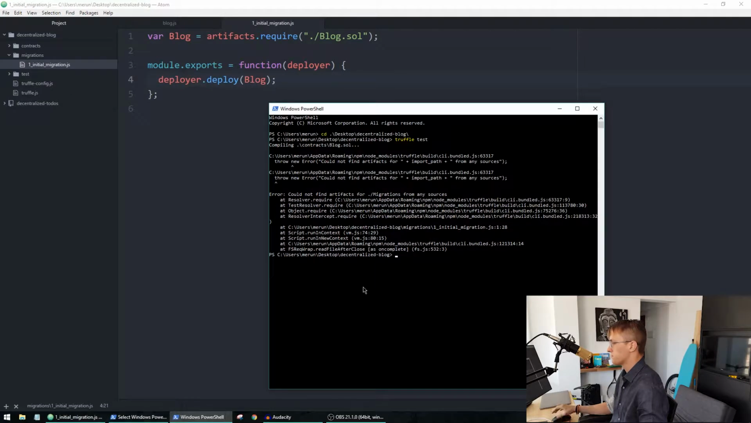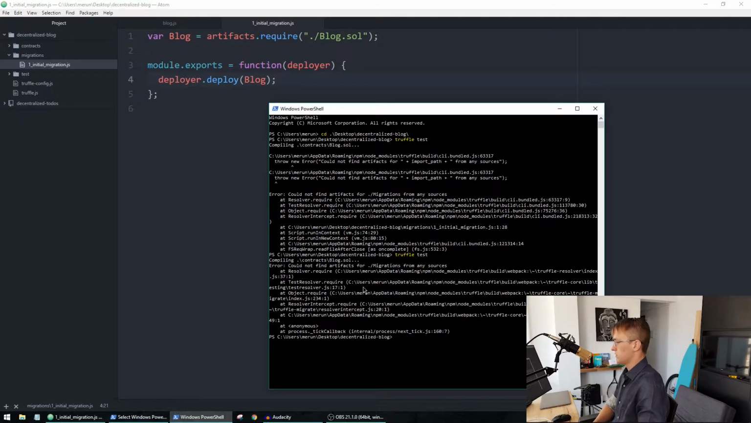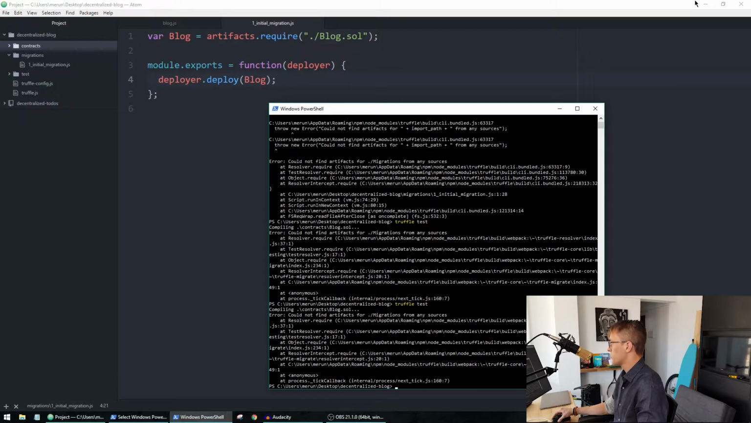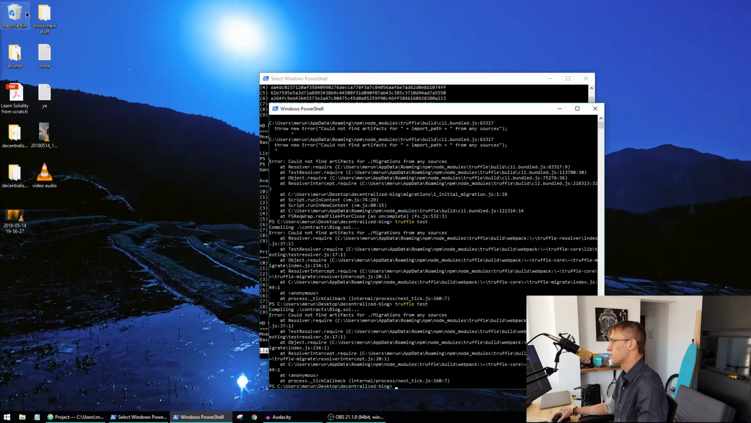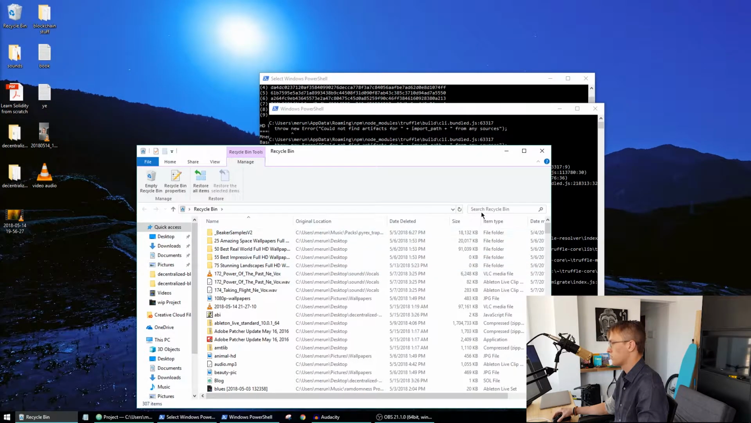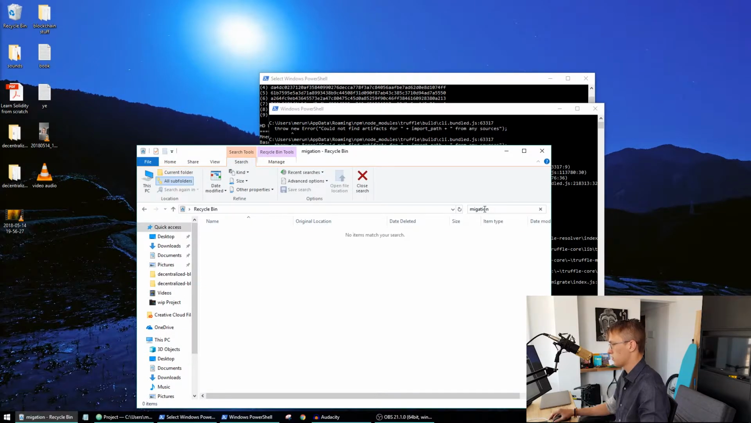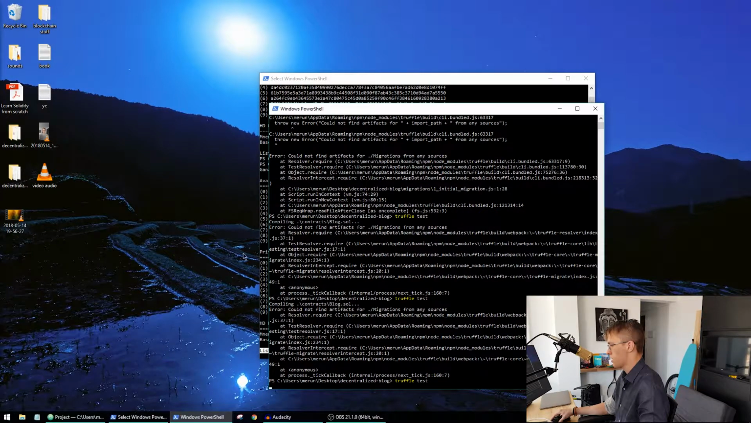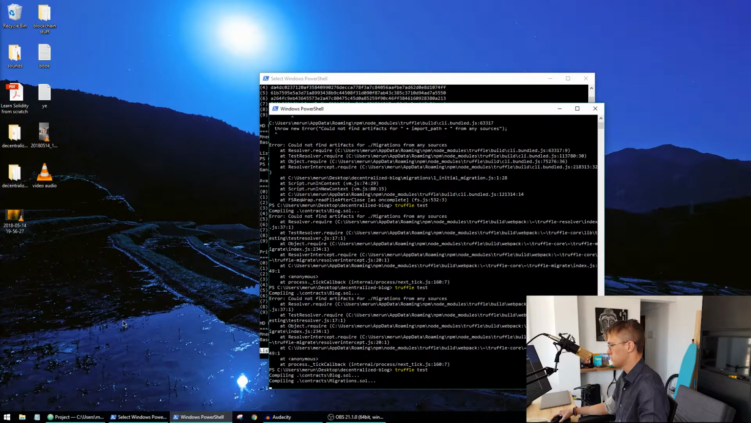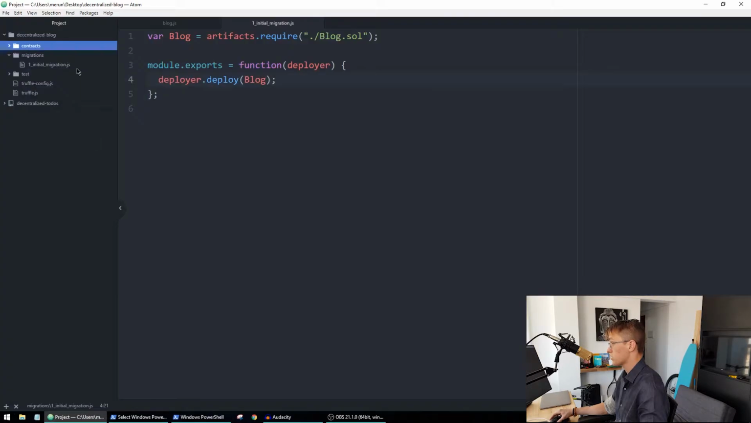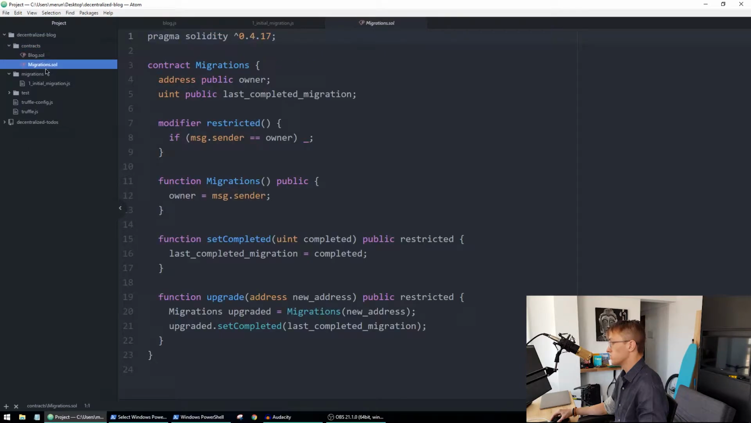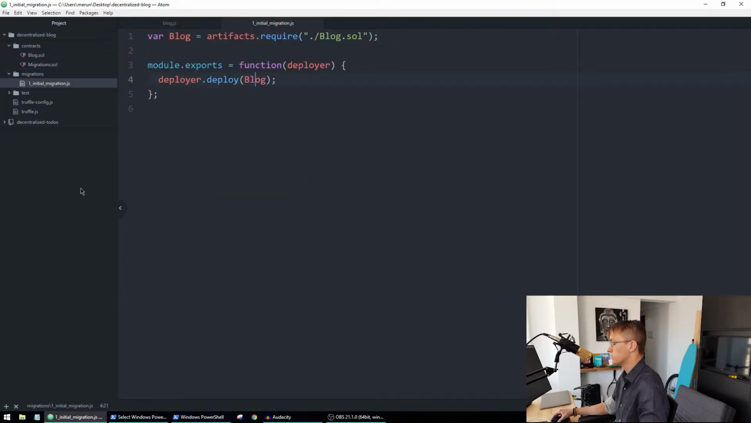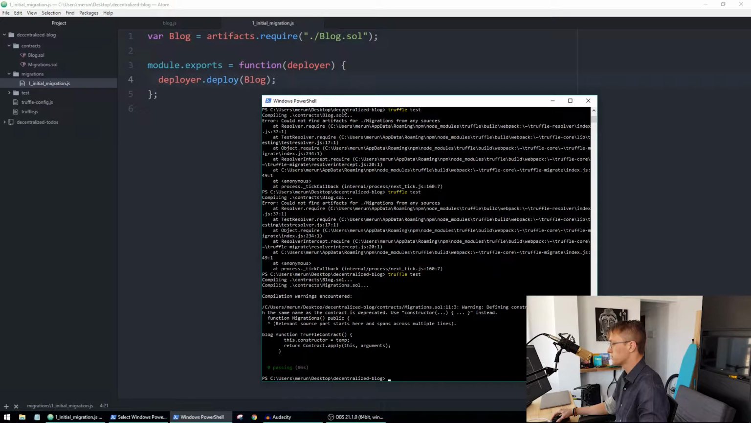Let's try again. Truffle test. Could not find artifacts for migrations. I don't know what that error is. Let's try to recover the migrations file from before. Restore and then execute this again. Okay, you need the migrations contract, otherwise it won't work. As you can see, you need this file to be there. Just leave it like that and execute the truffle test.